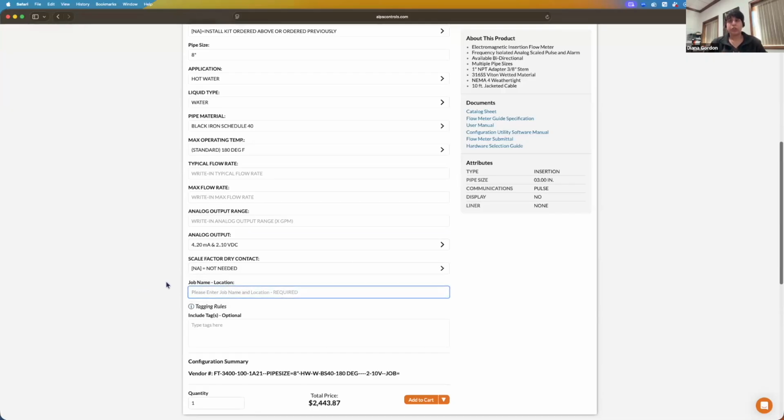ONICON will require the job name and location for whatever application that you are attempting to do, simply because occasionally they may get in touch with the local rep or they may get in touch with the engineer to ensure that they have all of the application specs and ensure that this is configured correctly. Tagging, fortunately, is not an additional cost. So if you do need tags, let us know and we can definitely get them added.